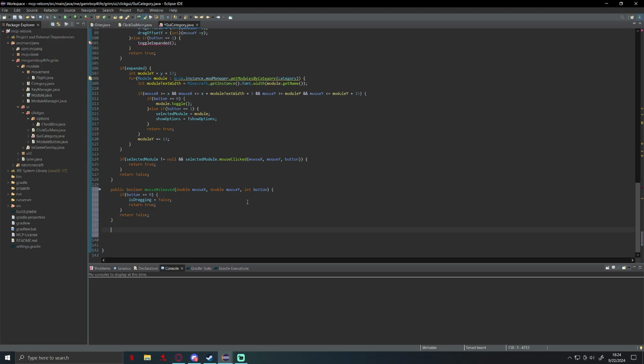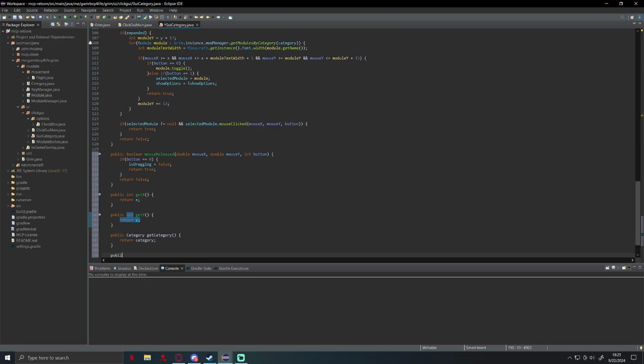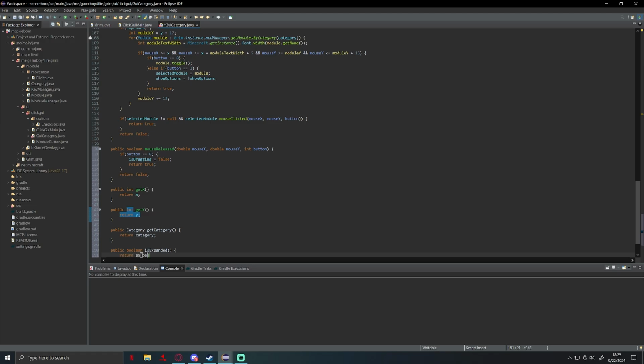Now we just need to create some getters, setters, and we actually need to create the toggle expanded method. We'll just do public int get x. That will return as x. Public int get y. That will return as y. We'll do public category as get category. It will return the category. We'll do public boolean is expanded. That will return as expanded.